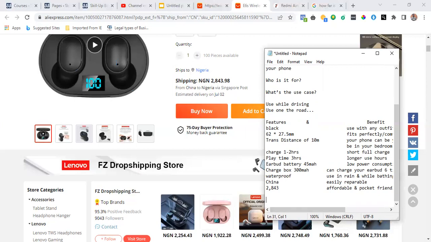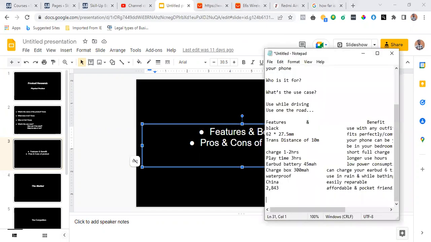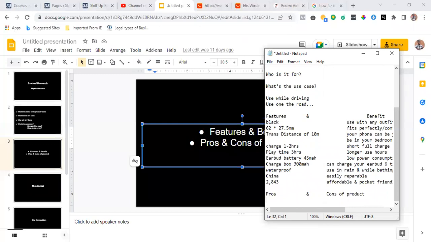Okay, so basically, or what else? Okay, let's go back to our features here. So the pros and cons of using the product. First, obviously, you want to have the advantage. Which one is pros? Which one is cons? I think pros is the advantage, cons is the disadvantage. Pros, affordable. Cons, China. Probably not durable.